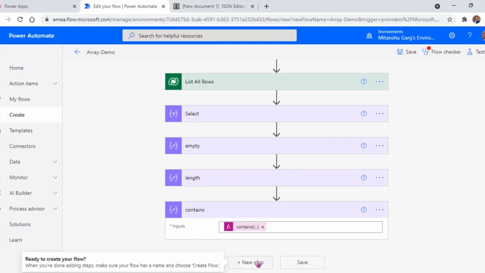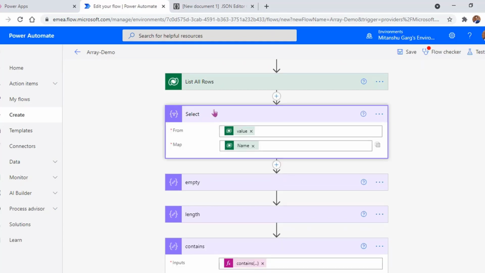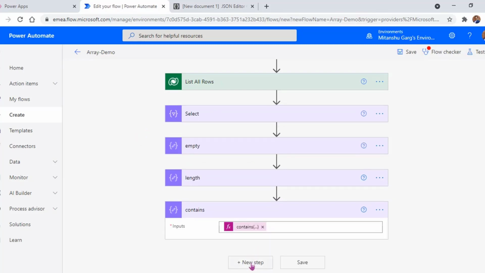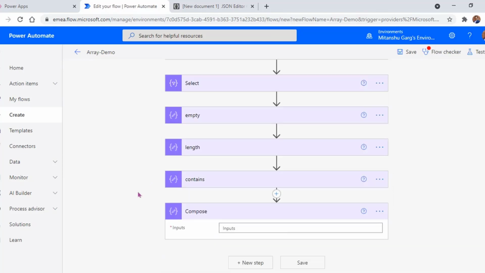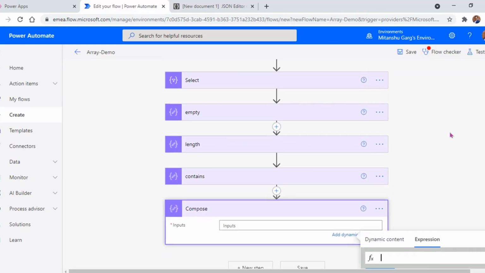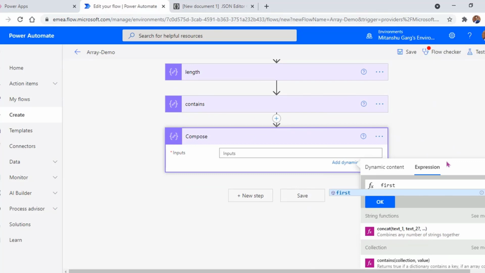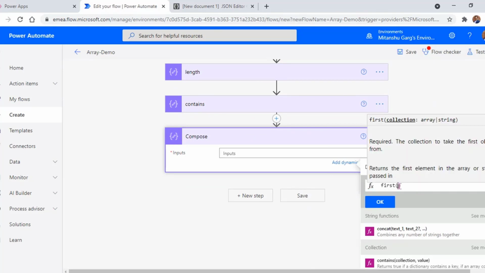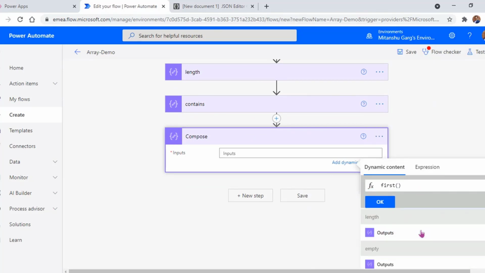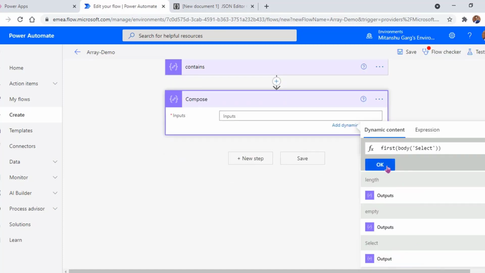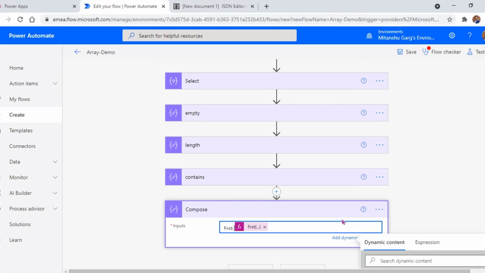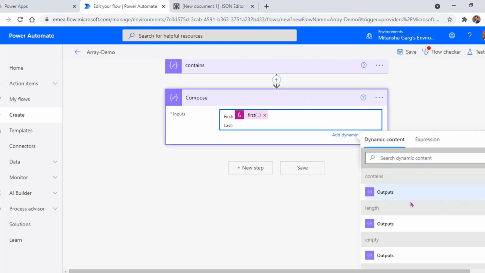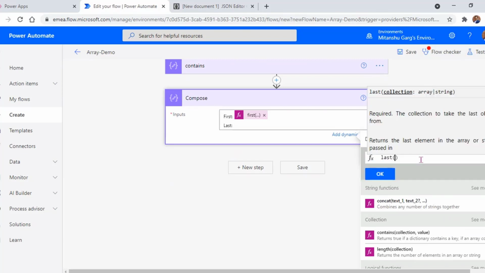Then, the next thing that we can do with an array is to get a certain element out of it. There are two expressions available within Power Automate to get a particular element out. The first one is to get the first element out, we use the first expression. Within first, we pass the array itself, and it will give me the first element out. And if I want the last, then I use the last expression.